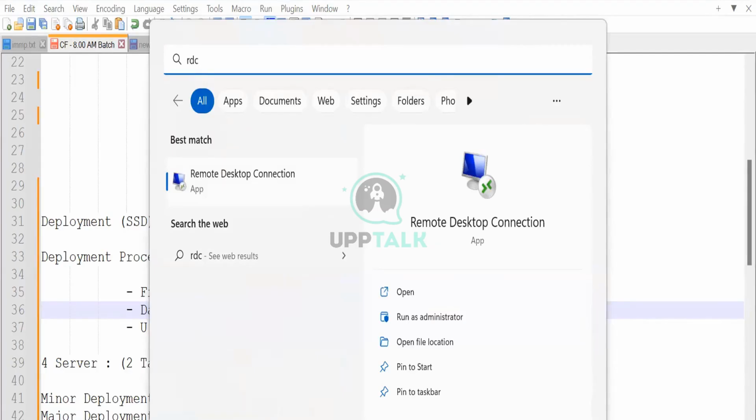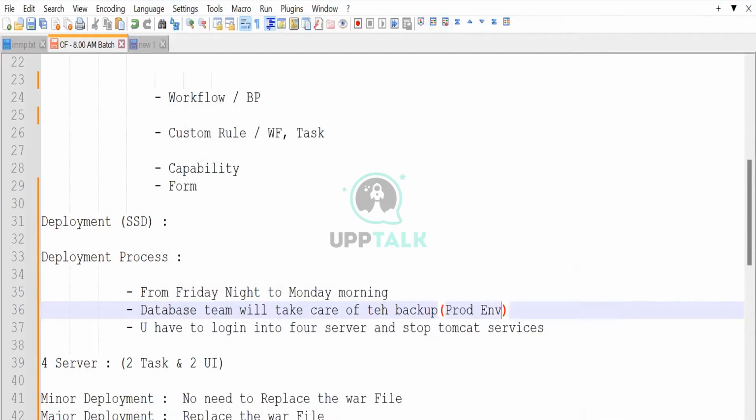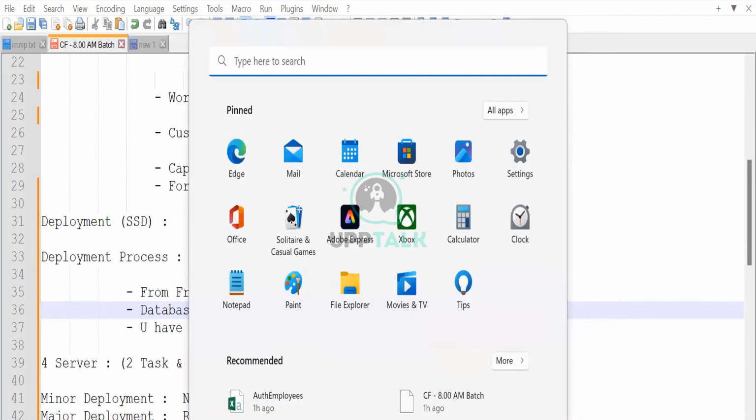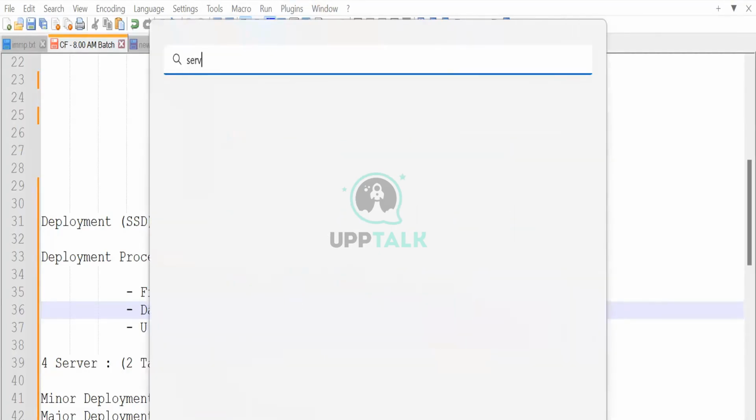Let's say you have 18 servers. In that scenario, what will you do? Is it possible to log in one by one? Will you do that, or what will you do? Let's consider this is one server. I will go to Start, and I will go to Services.